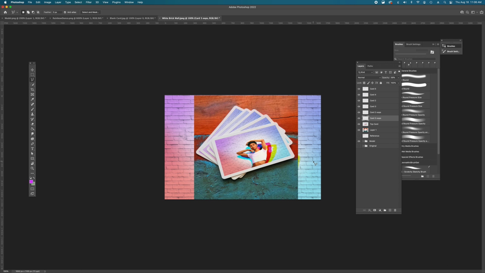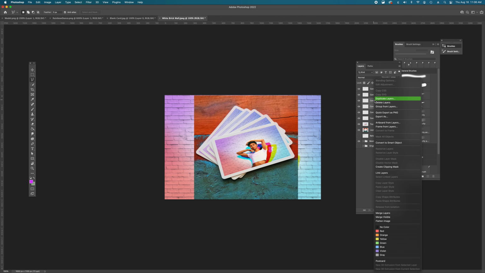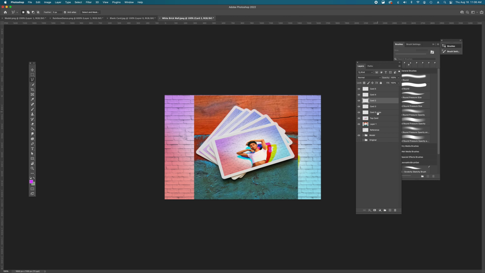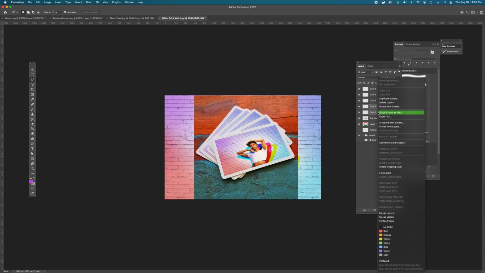All right, we're almost done. And the next thing we're going to do is combine card 2 and card 2 now so that they're the same layer. So we're going to select both layers on the palette and merge them. We'll do the same with card 3.